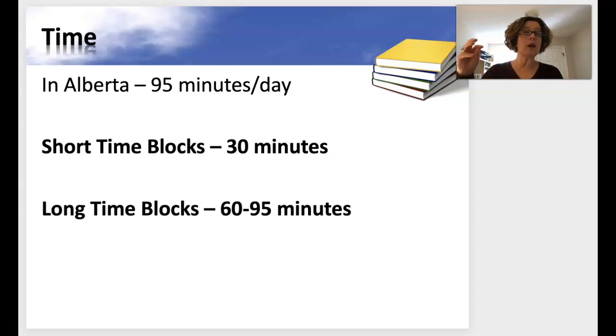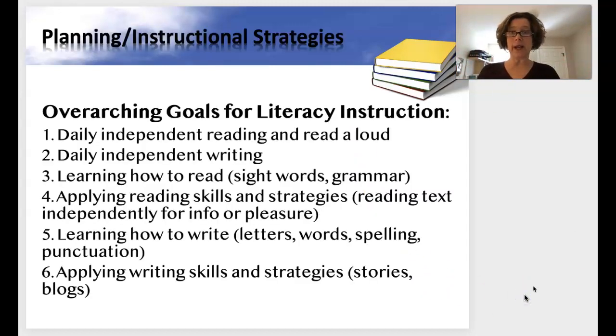You want to go 30 minutes, which will only probably give you time to go after particular language arts outcomes. But it does keep you focused. With longer times you can explore and apply concepts. You can then bring in different curricular outcomes from different subjects like science and social. And again, it just gives you a little bit of time to really dive in, allowing the students to work and for you to have time to float around. But 95 minutes a day, that's your time in Alberta for ELA.